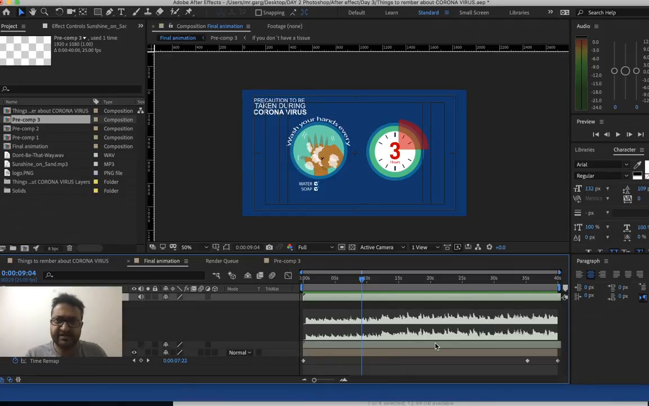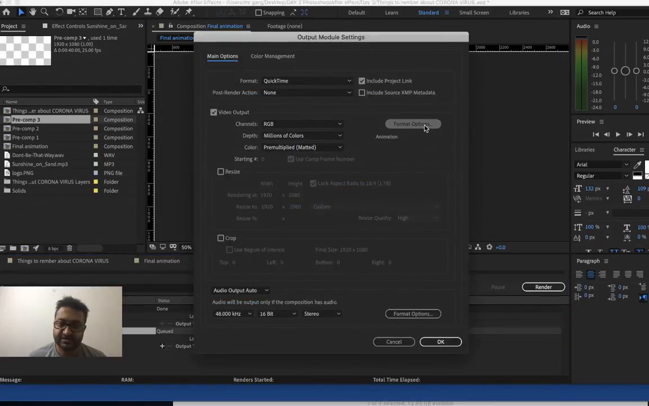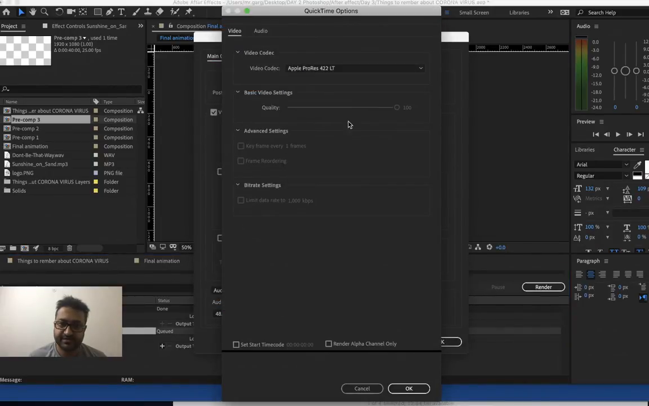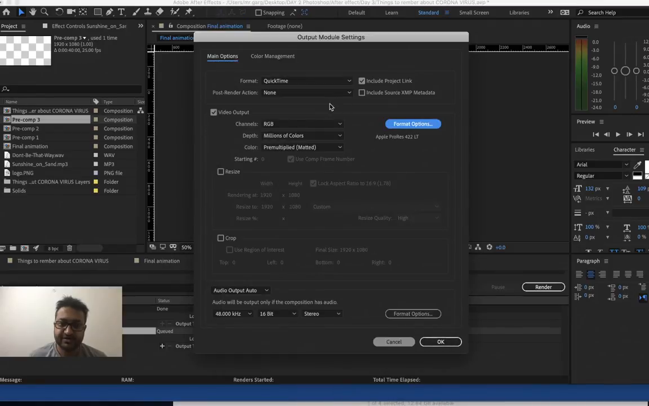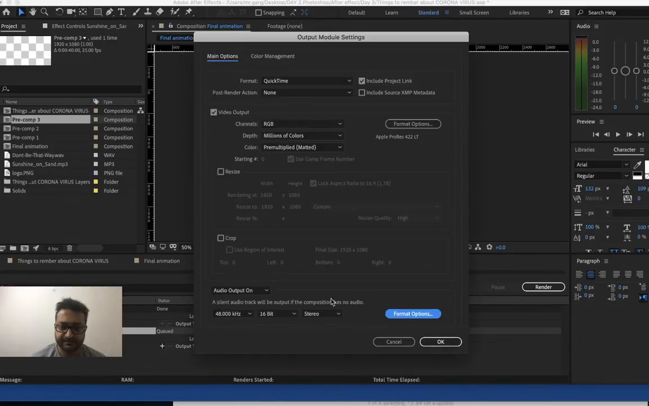Again press the same shortcut, which is Command Shift question mark. The render queue window will open. You can click on the settings and change them to Apple ProRes 422. You can see here the audio setting which says off, auto or on. Let's turn it on. You can change the output of your audio settings if you want to, in different gigahertz, different bits and all.